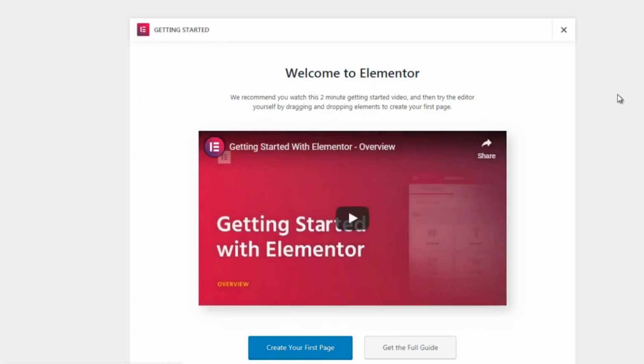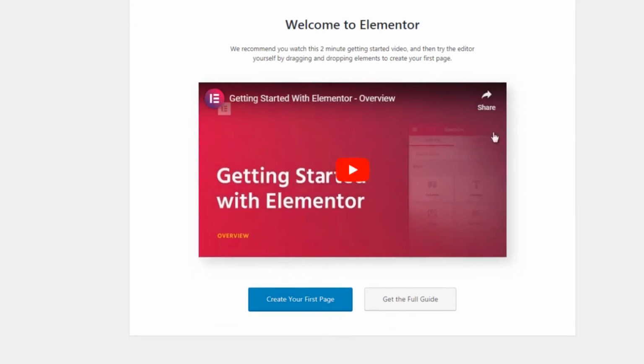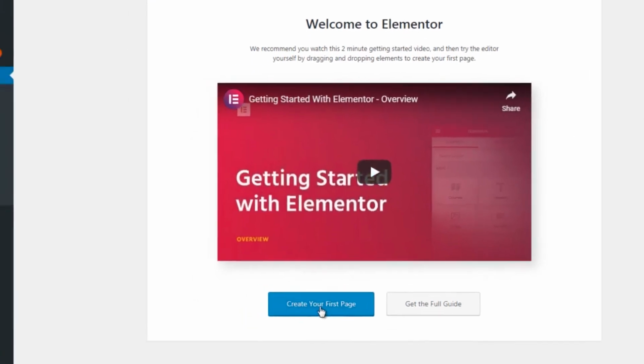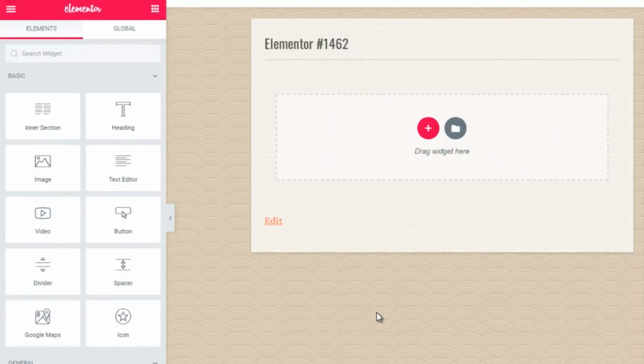Now, as you can see here, it says, welcome to Elementor. You can watch that. We're going to create our first page. So we click on this. What you're going to see is your website. So if you have widgets on the right side or the left side or the header at the top, you're going to see that as well. Now, this is the Elementor editing box. All you have to do is simply drag a widget here from over here, or you can click the plus sign, similar to Gutenberg, and add a section.